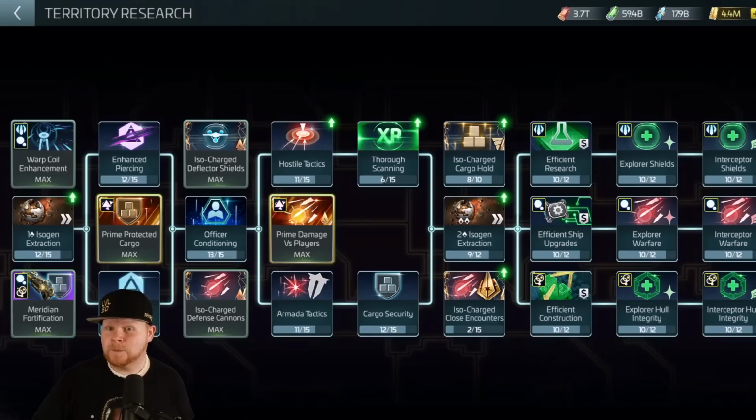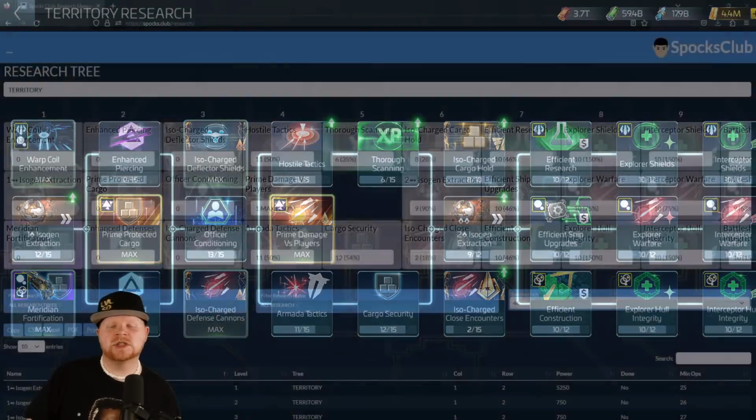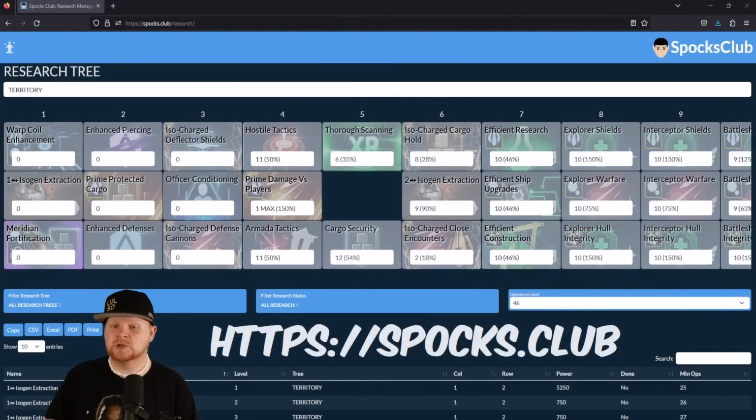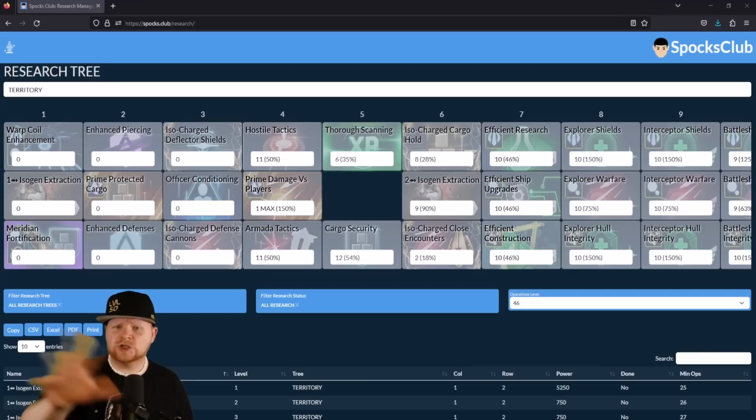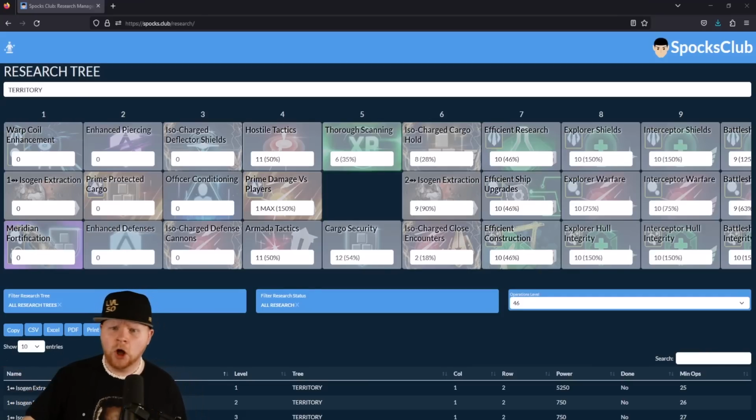And it's simple. The ability to take this information and put it somewhere so that we can actually get an idea of what things cost in the game. For those unfamiliar with Spocks.club, here's an example. Spocks.club is the actual website. We use this to calculate how much it's going to cost to go to other levels, to upgrade, say if I want to go from 46 to 53, I'll show you that in a little bit, but also to track battle logs and other useful things.